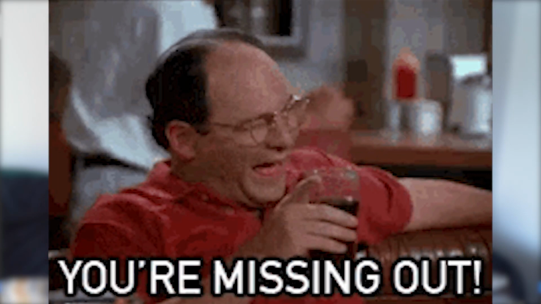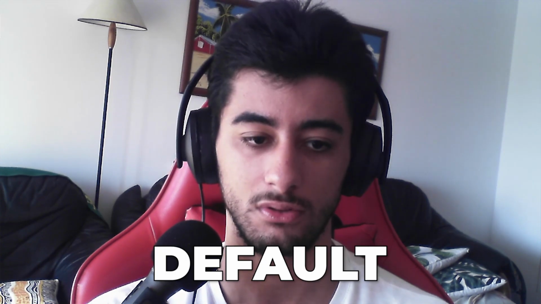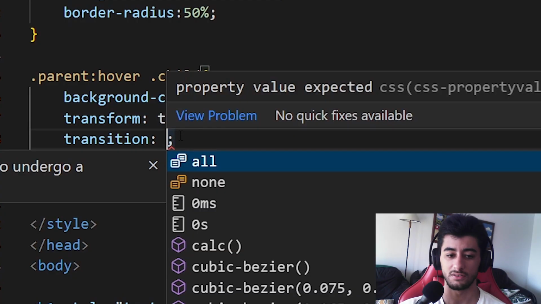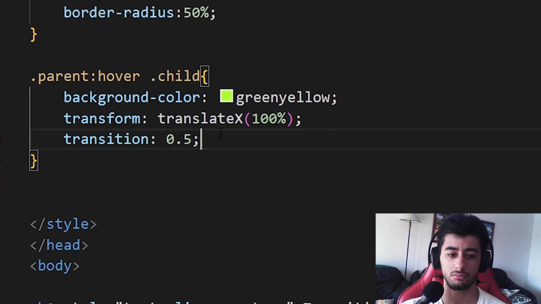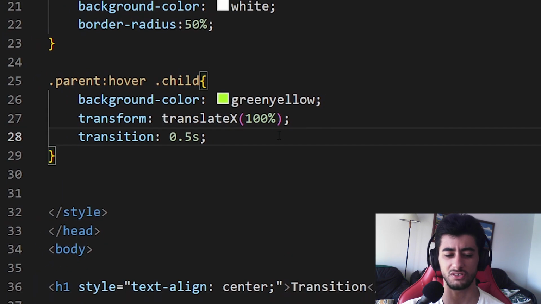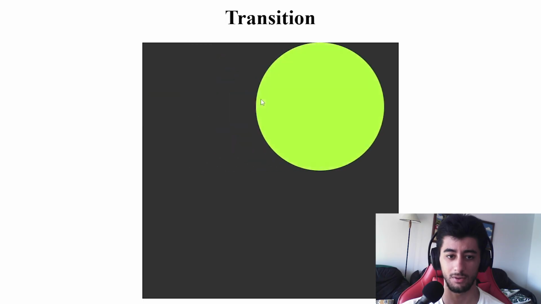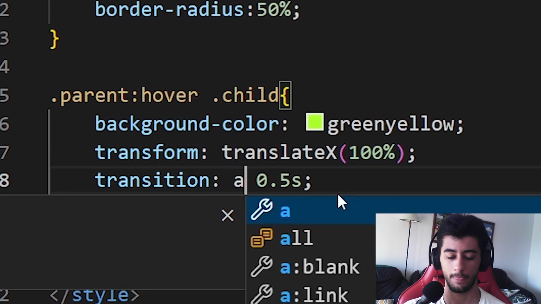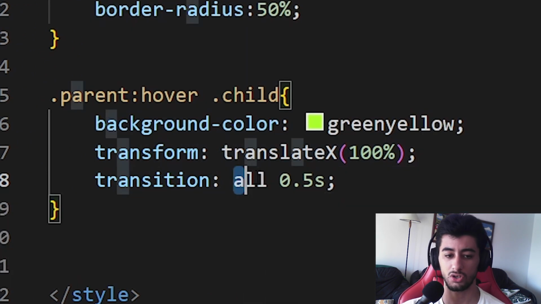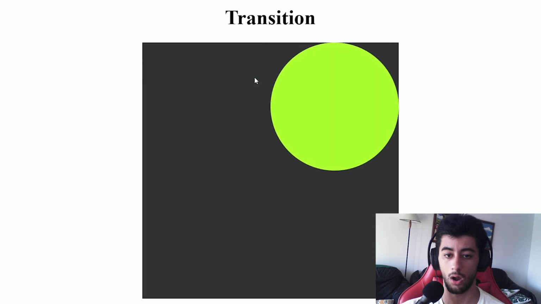Now, the only thing that's really missing, it's the default transition, which is a shorthand, and for that you usually put the duration first. Oh, what? 0.5, and yes, we need to put the s for seconds, or ms for milliseconds. Then we should also specify the property that we are going to change. We are going to do it for all.